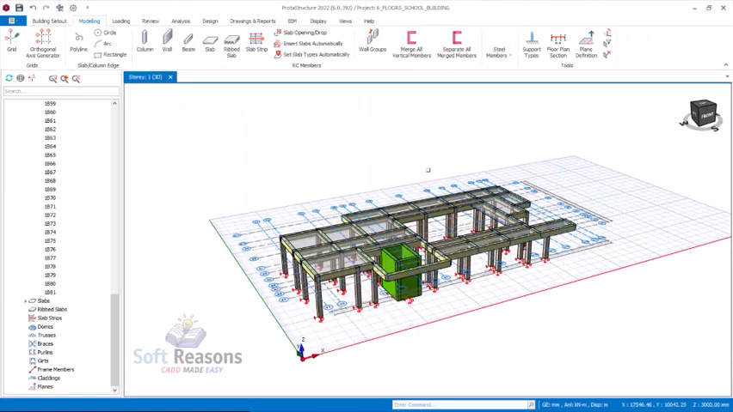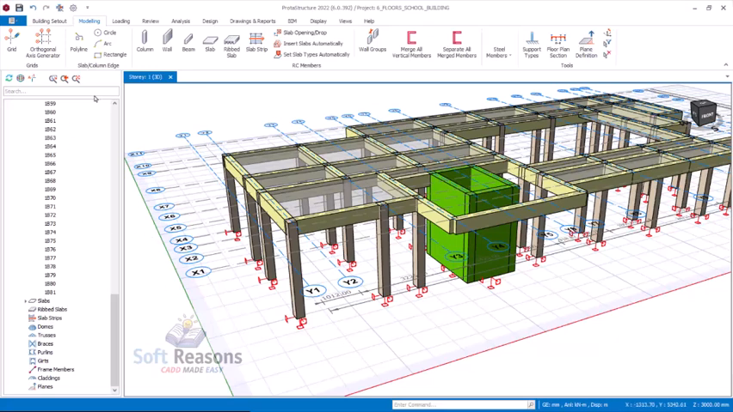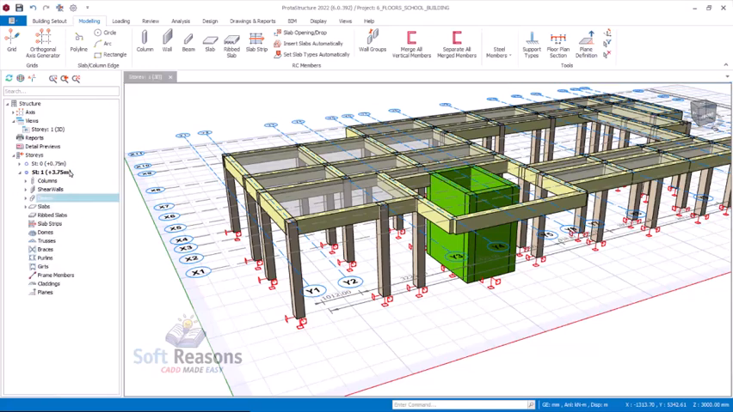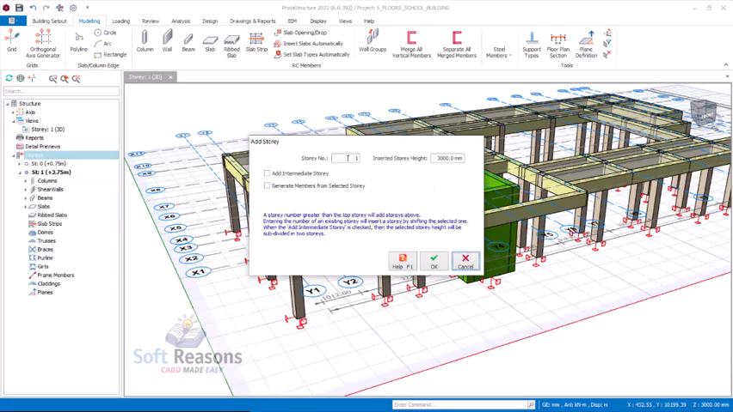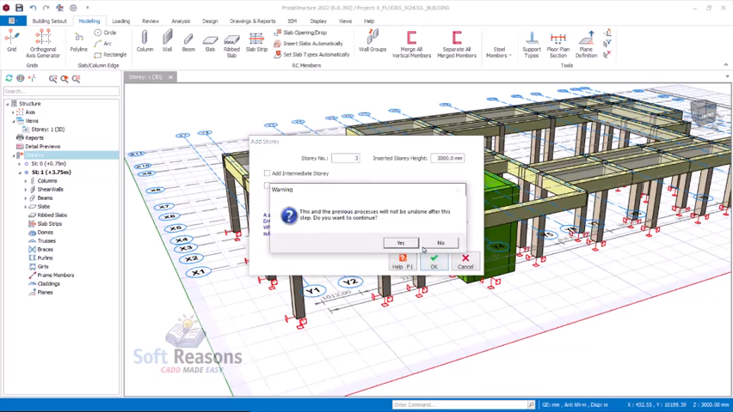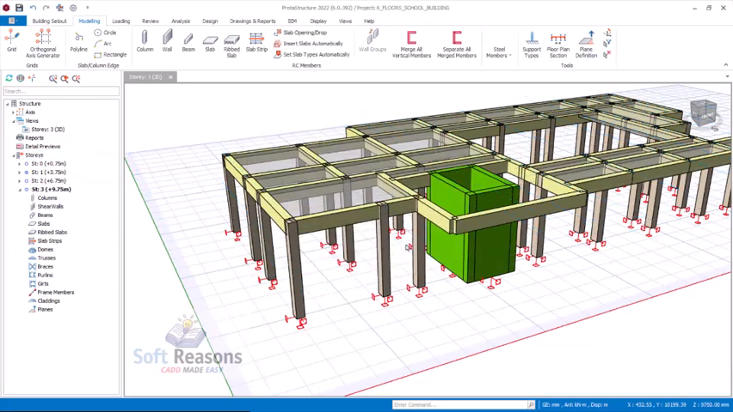So we want to be inserting stories. For us to insert stories, I have to minimize this. You select the story, right click, and then click on insert stories. At first we will go by 3 floors, so you just have to key in 3 right here. For the story height, we leave it at default, we'll change that later. Click on OK and then the yes option.